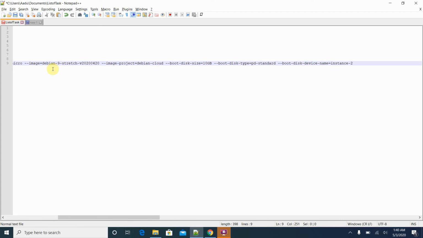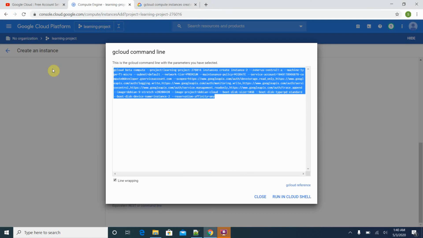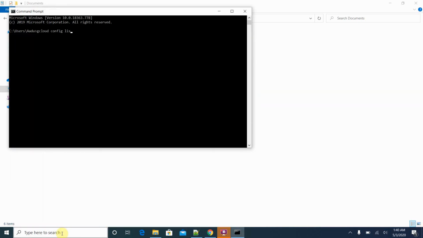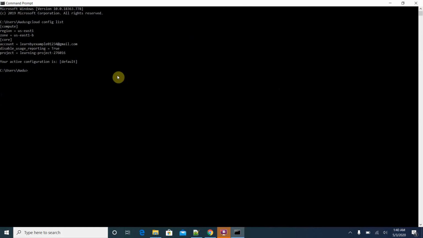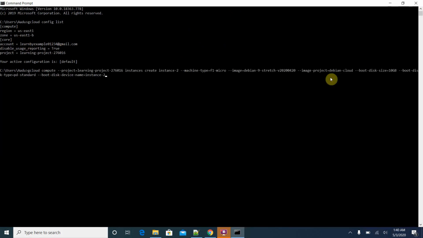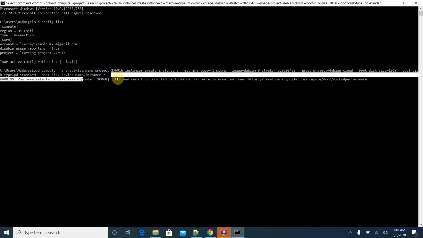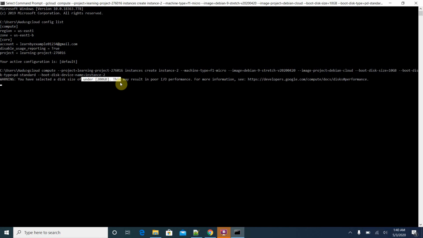Alright, so let's go ahead. Let's go to command line. gcloud config list. We already have a configuration set. It's going to create the UST one. Let's set this one. So gcloud compute project instances create instance 2. Let's see what it does. Alright, that's fine. It's just giving us the warning.